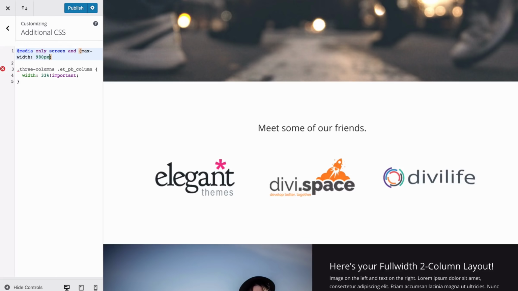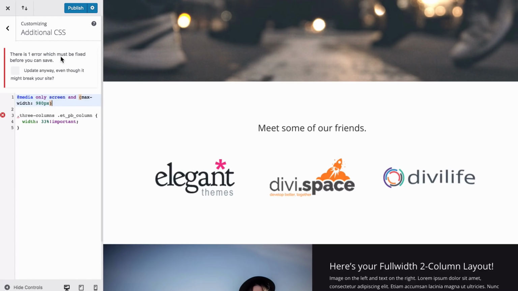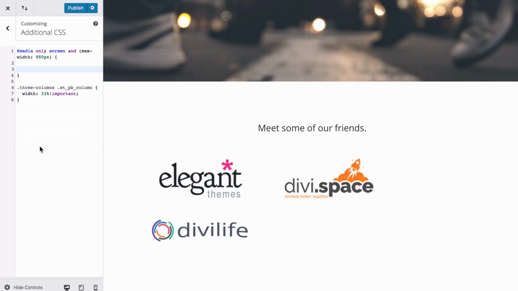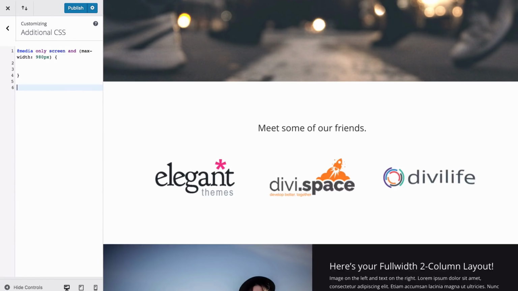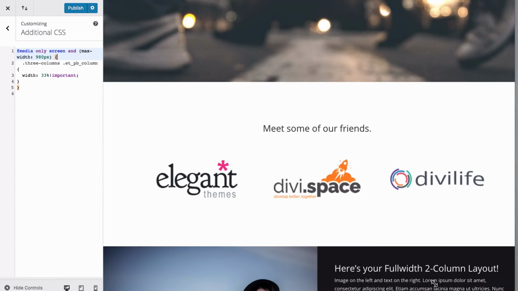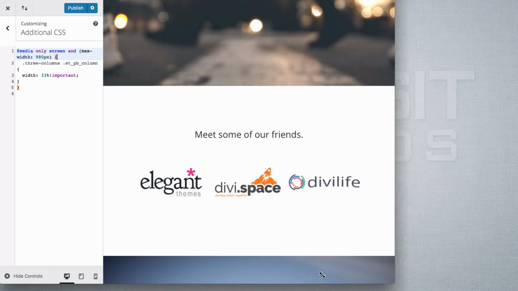So we'll go 980 pixels, and then we need to add our brackets. And then we're going to throw this CSS inside the brackets there. And there we go. So now check that out. We've got our nifty little trick there that looks great on desktop. It's going to look good on tablet.